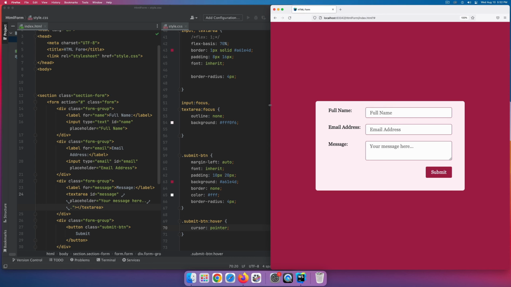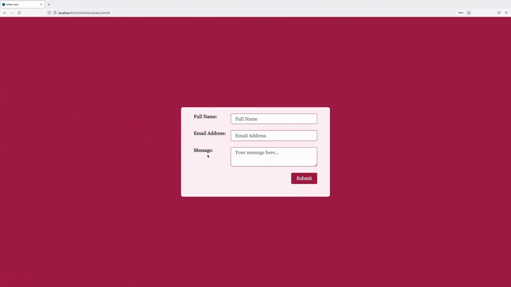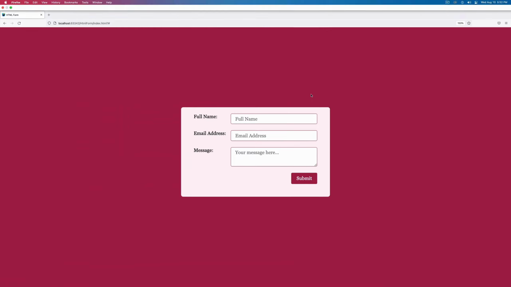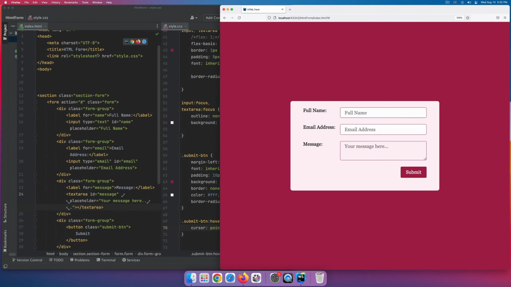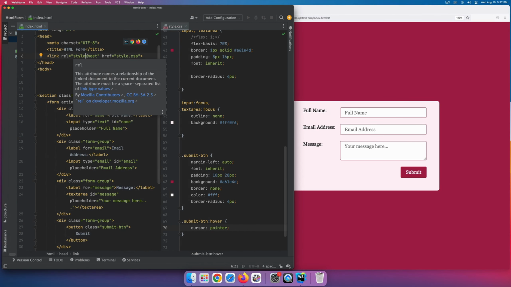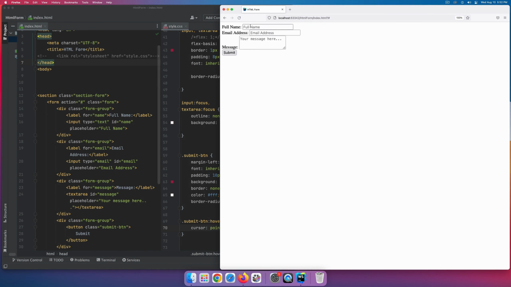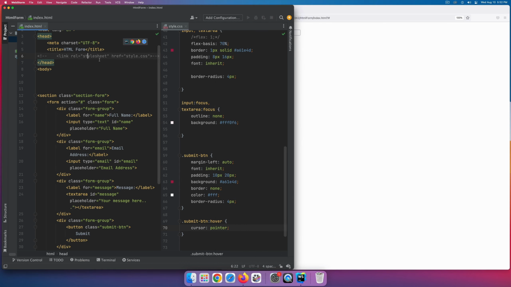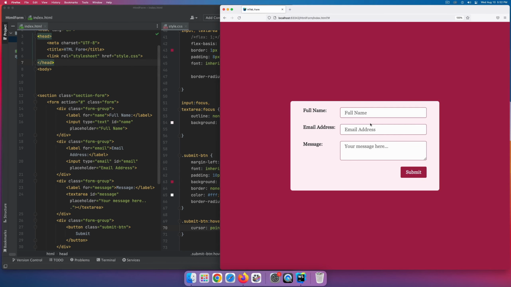Cool. So let me expand this and see if we've missed anything. Right now the form has been styled. I mean, it's completely different from when we started. If I disable this, you'll see how it looked at the very beginning. On refresh, you see it was from that to this. All right, cool. So that's how you style an HTML form.